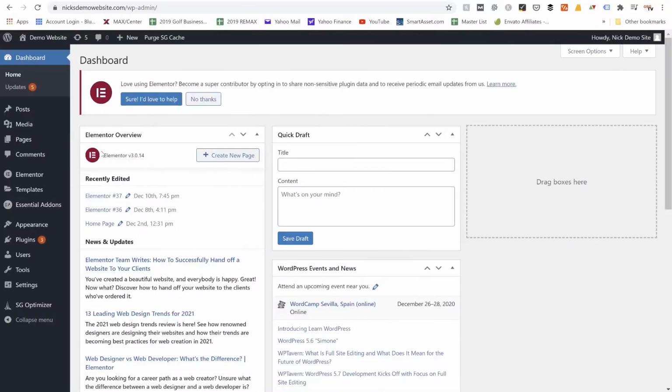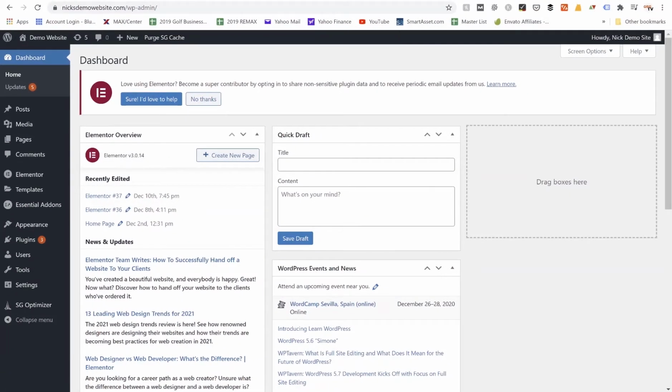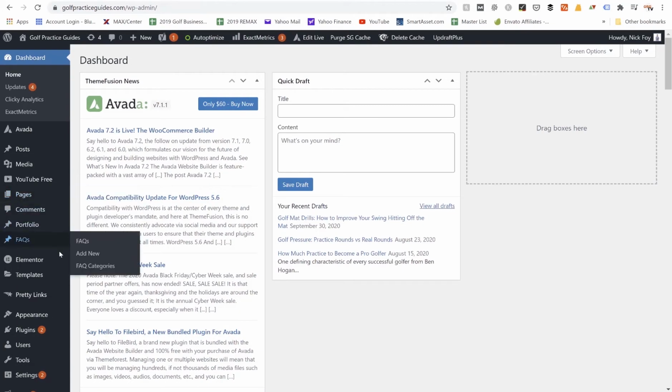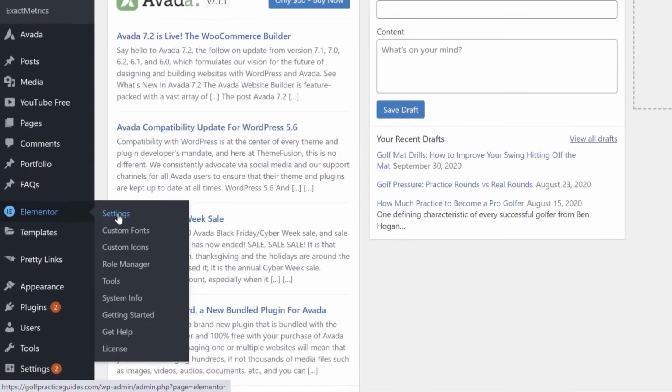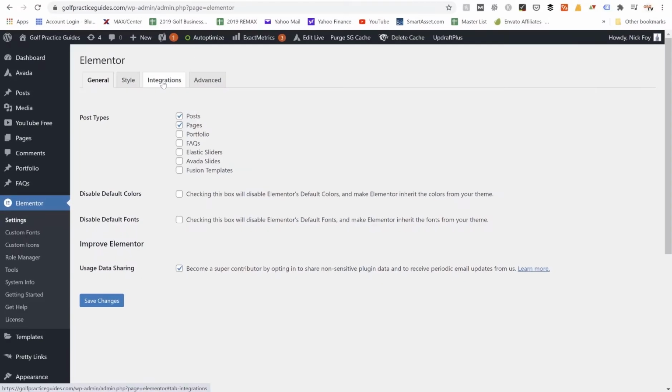Now back here in WordPress, we need to go into a page. So first we're going to go to page, we're going to go to add new. Now we've already got Elementor installed, so I'm going to go ahead and click edit with Elementor. Alright, so I'm going to assume you've already installed Elementor Pro. So now we can go here under Elementor, go into settings, and you should see a tab called integrations. It's not going to show up if you haven't installed Elementor Pro yet. So if you have, then you'll see this tab here.